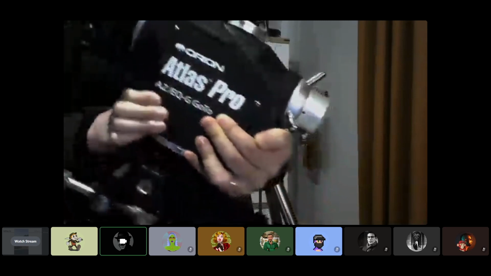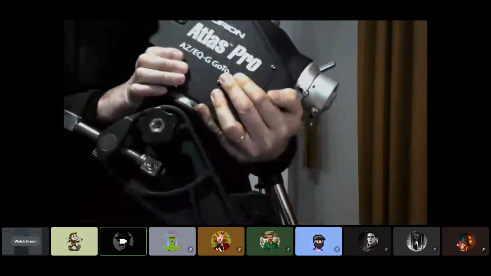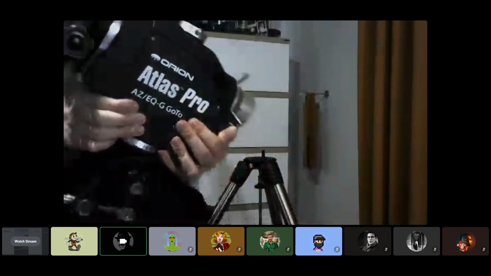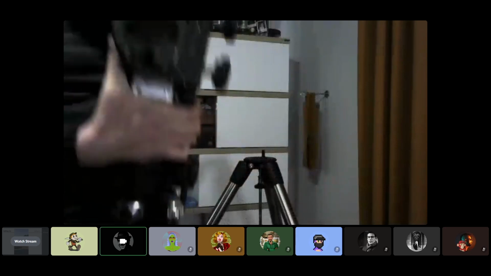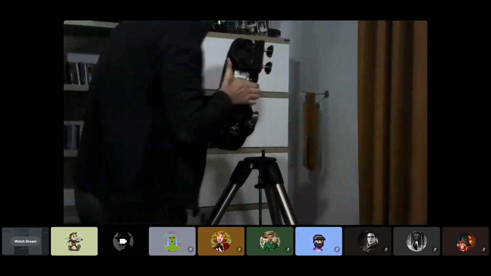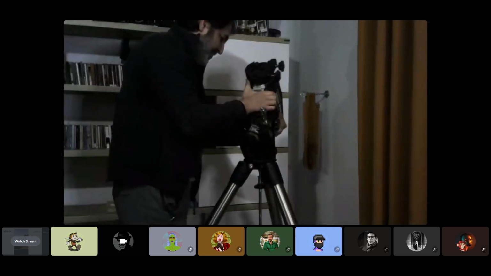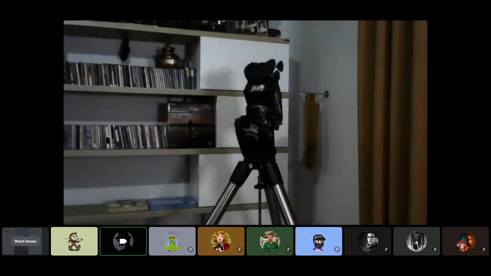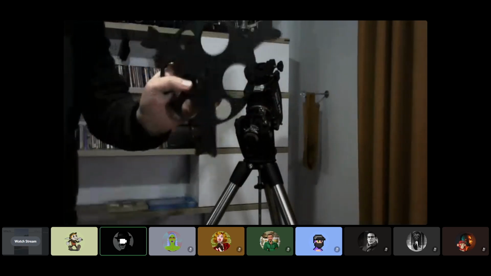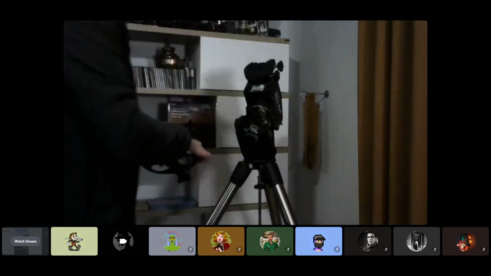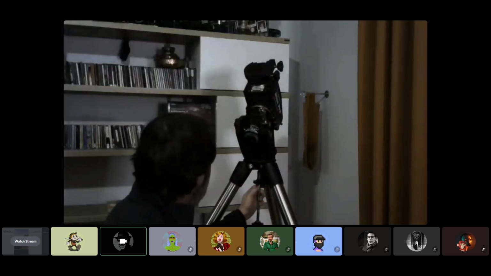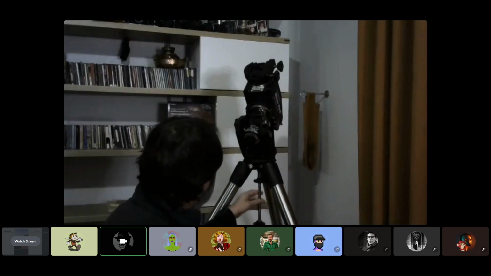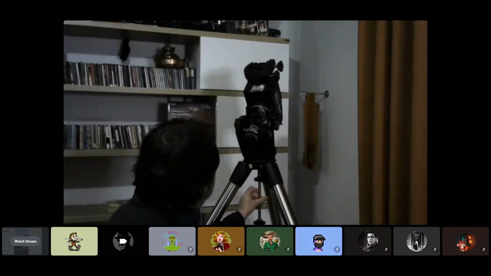So we will start with this piece here. This is the Orion Atlas Pro equatorial mount. So I start with this piece. And then we have this plate that goes right here. And we want the mount on the tripod.